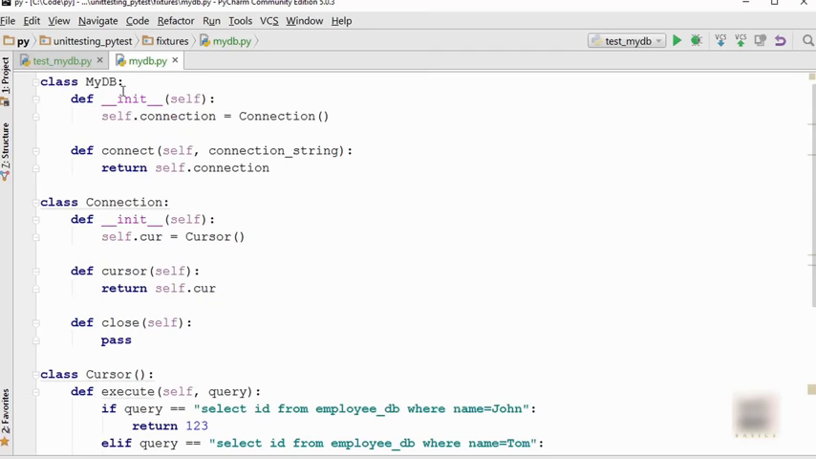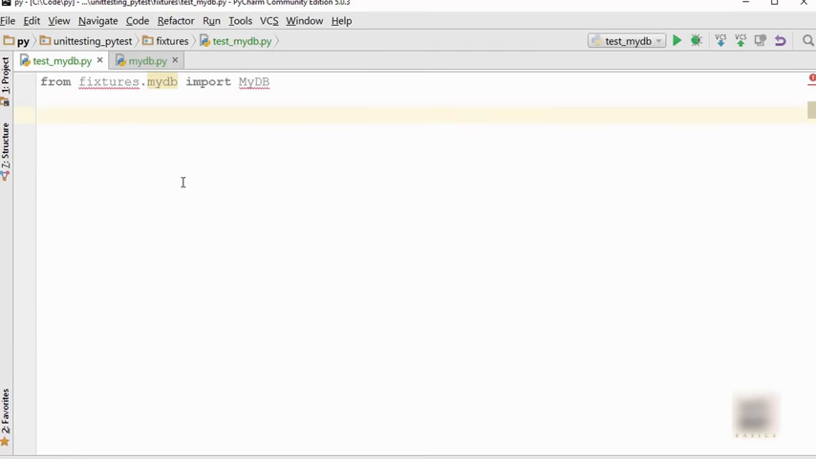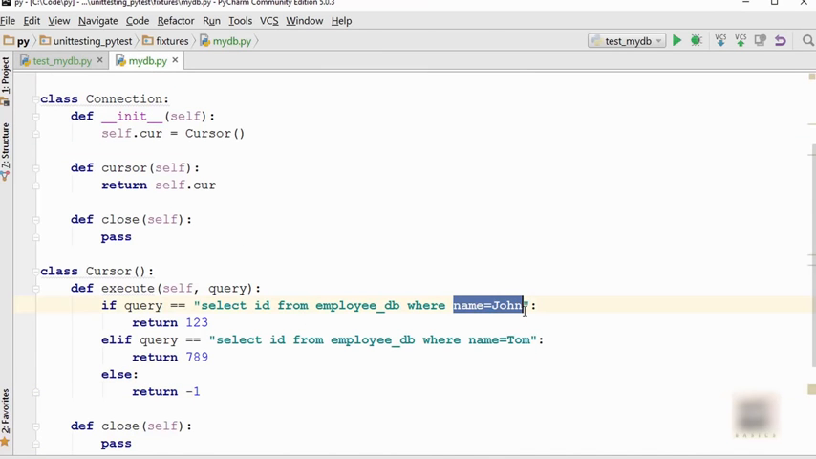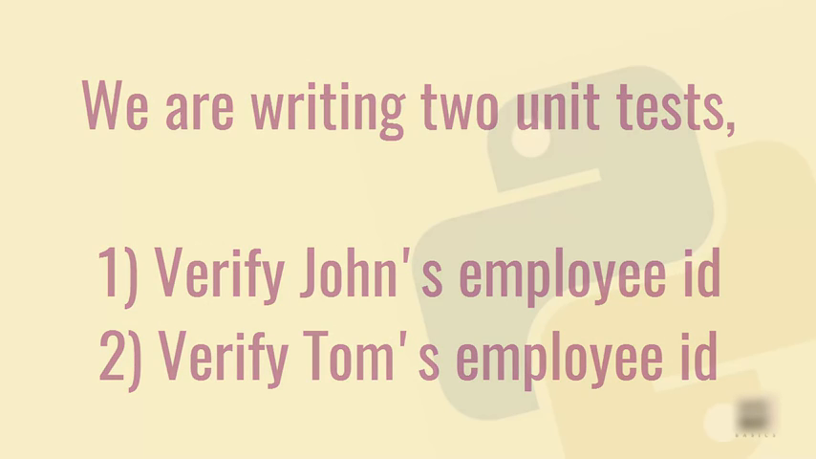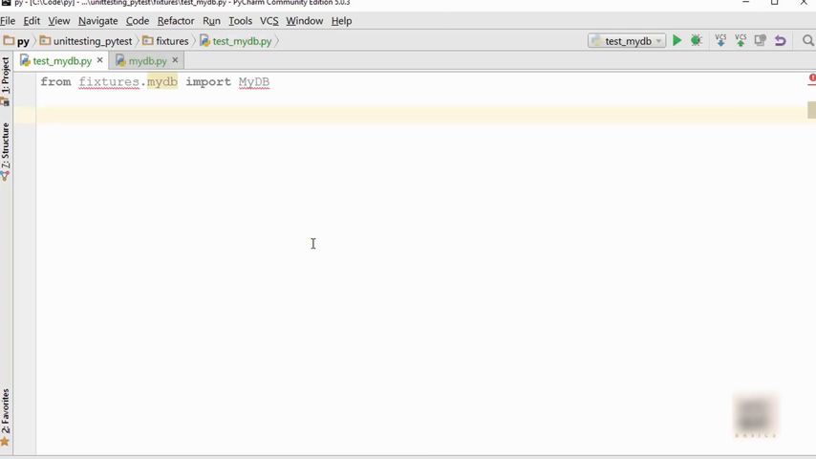Okay, now when I start writing the test here, I want to write two kind of tests. So first test is to verify John's employee ID, and the other one is to verify Tom's employee ID. So this database is basically an employee database, and all I'm doing is verifying IDs of different employees, and I'm writing unit test for them. So first let's write unit test for John.